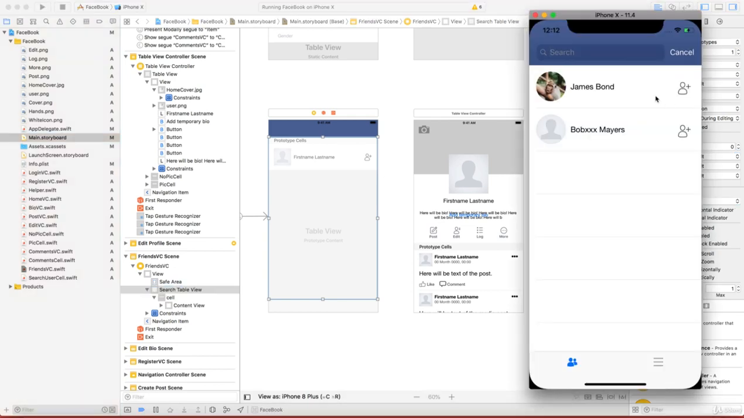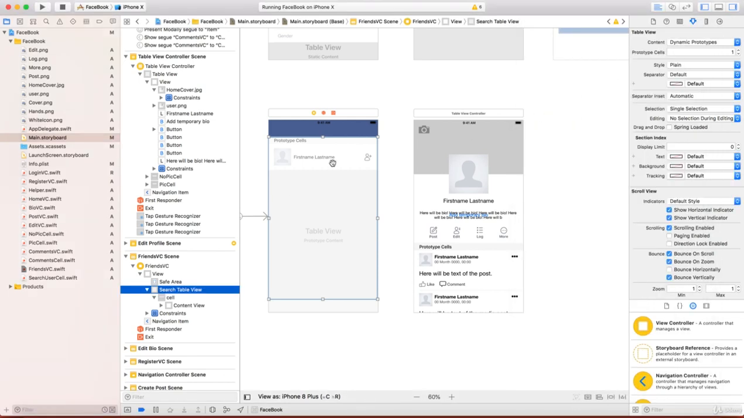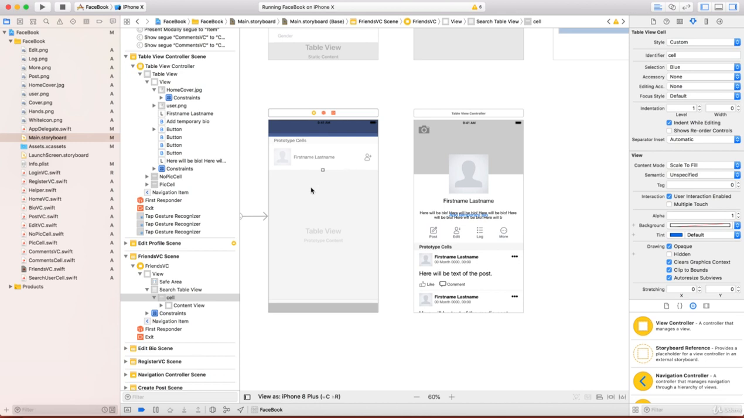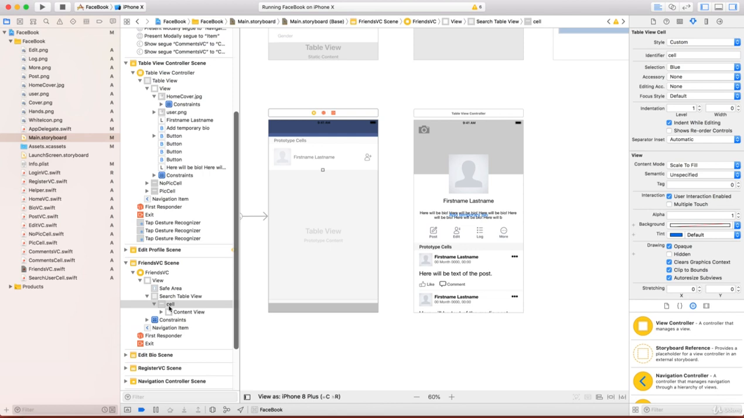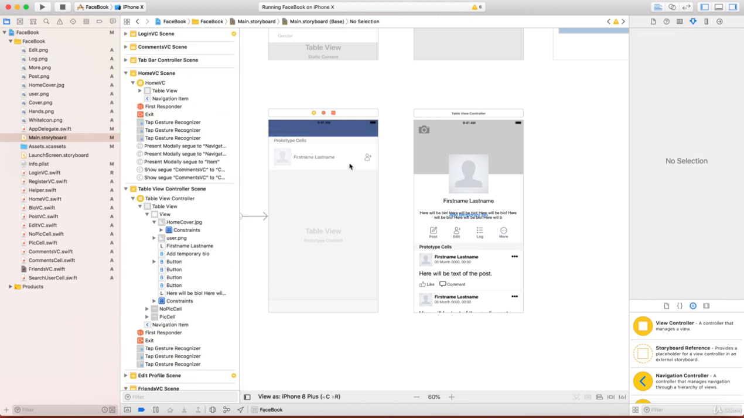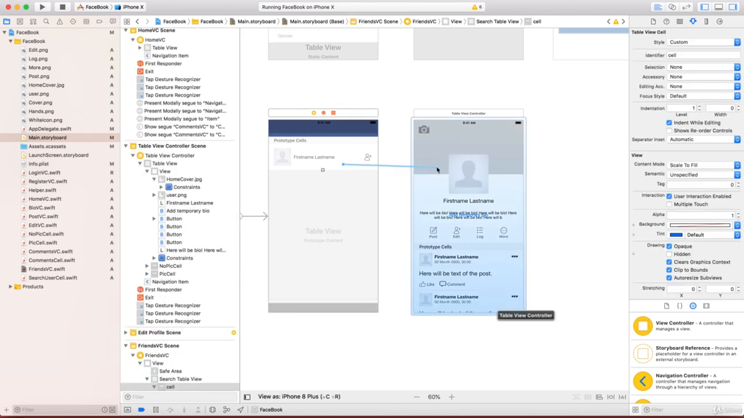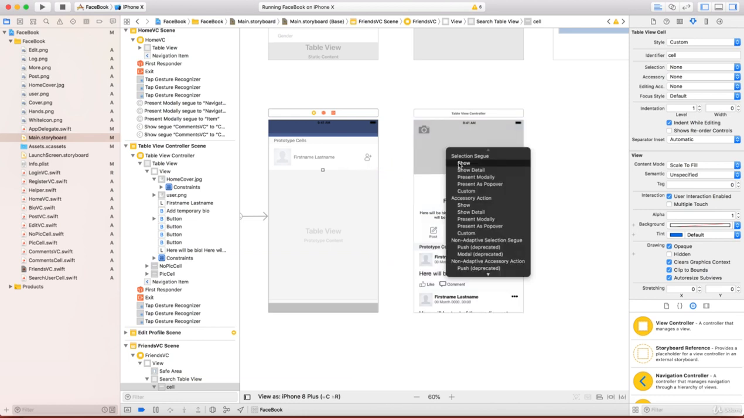Okay, but some of you might get annoyed when you select the cell, it will turn to the gray color. Okay, to turn it off, we will select the cell itself. So just make a single click on the cell, make sure that you have selected the cell in the search table view, go to the attributes inspector and here selection, turn it to none. Okay, excellent. So then what we will do is, from this hold Ctrl left mouse click, drag it to the home view controller, guest view controller and release and select show.